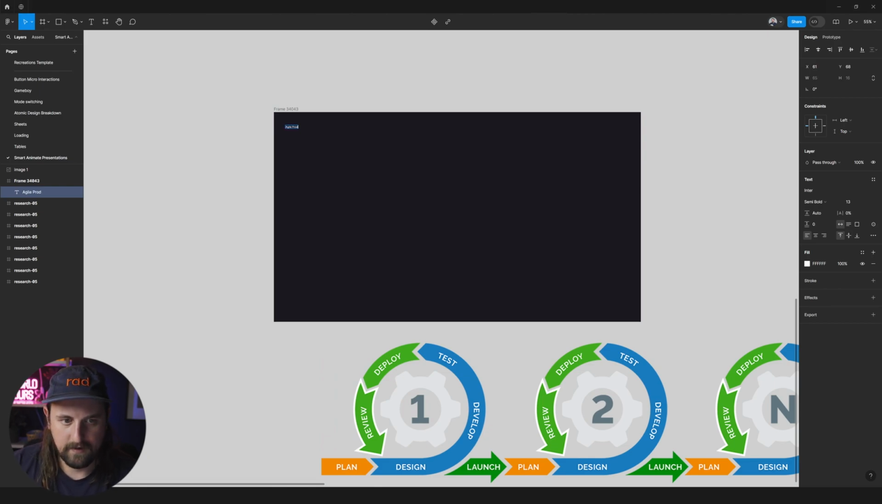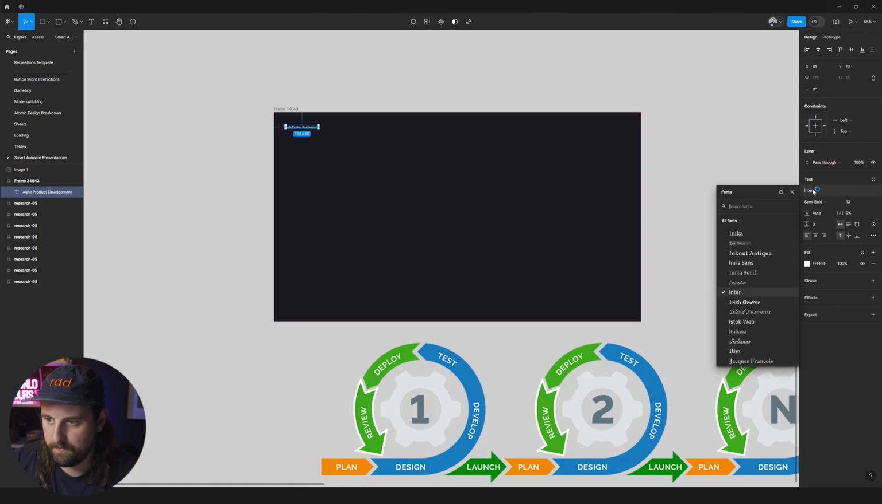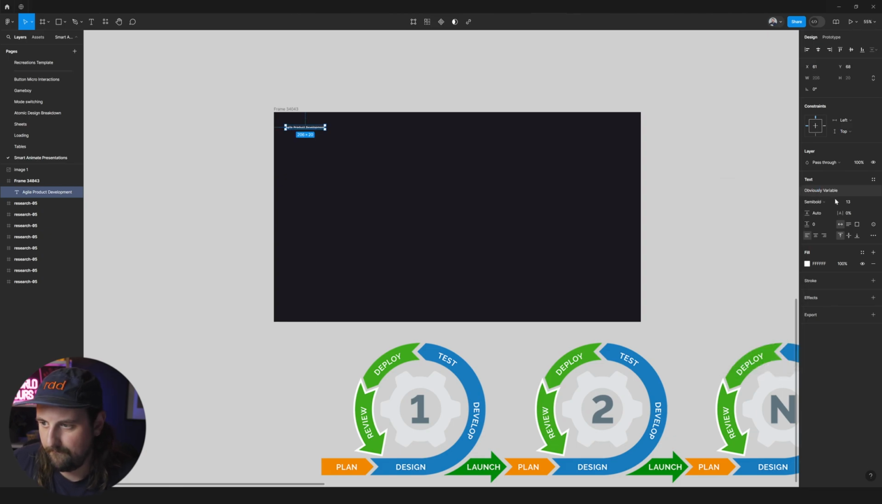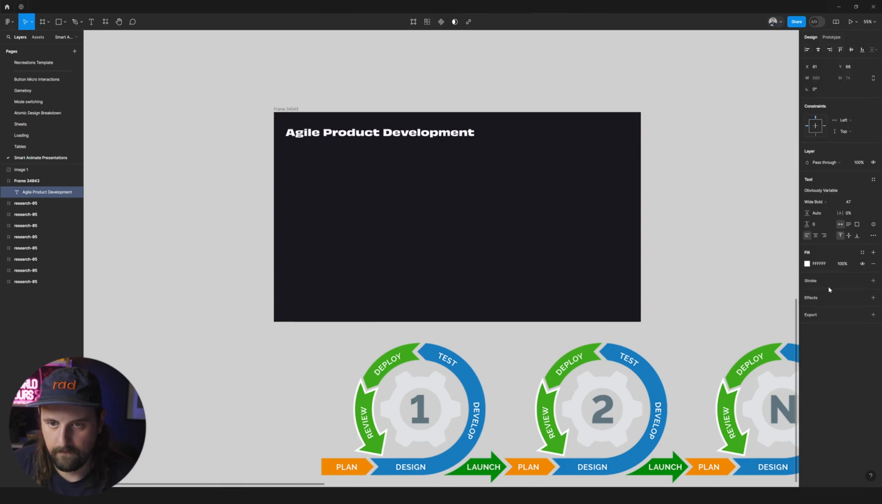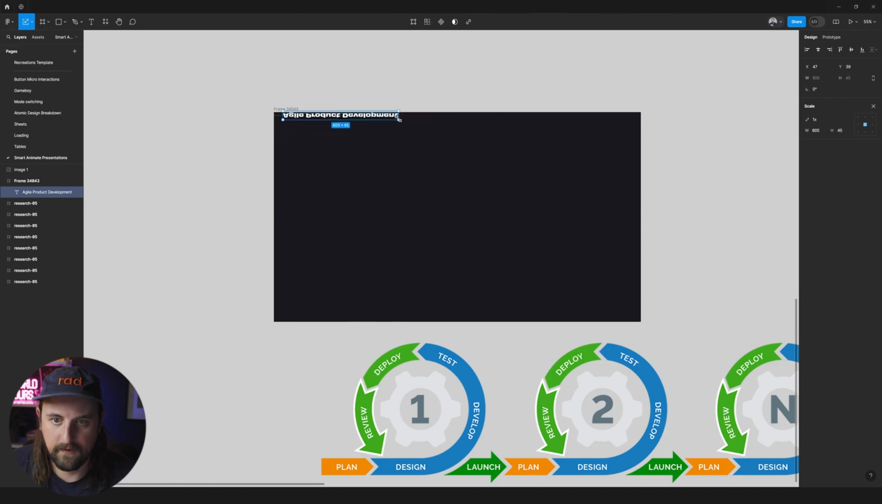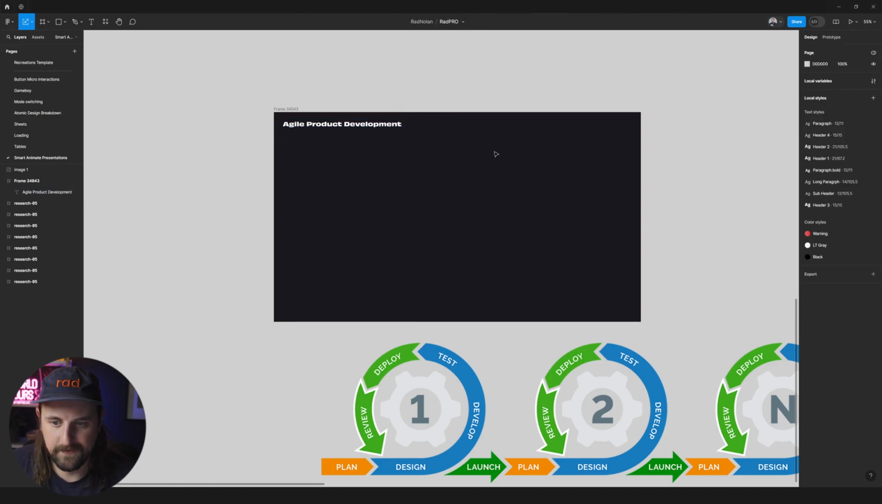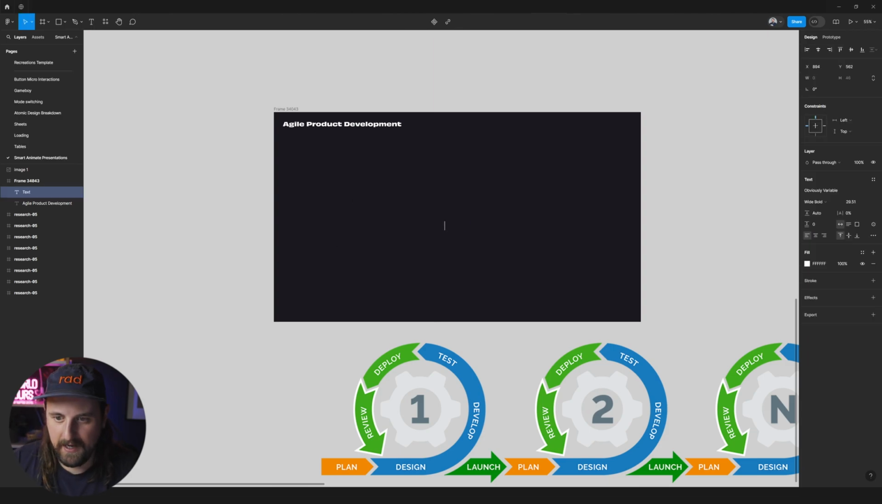Agile product development. I'm going to put, let's do Clash Display. Oh no, let's do Obviously. Agile product development. There you go. Little auto-tune for you. Okay, so first we're going to start with the planning phase.